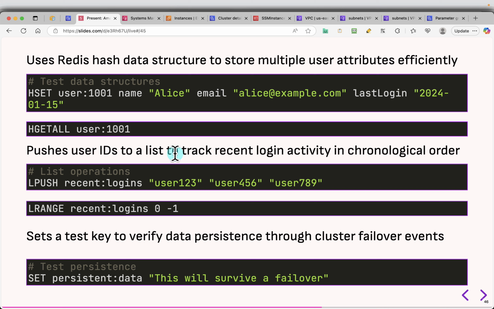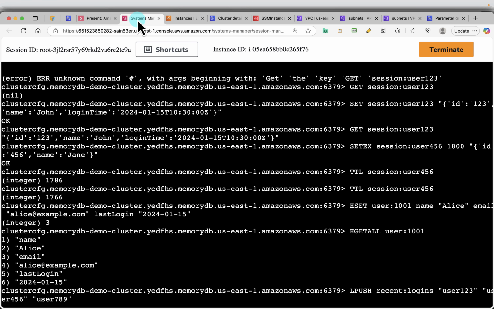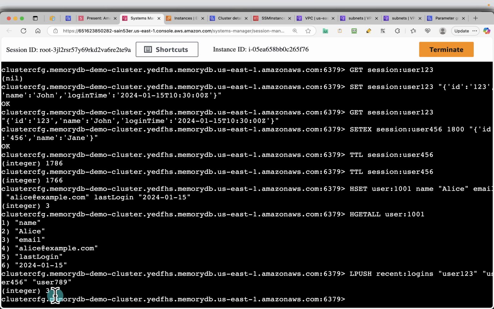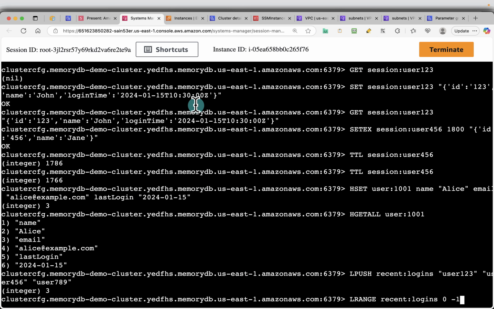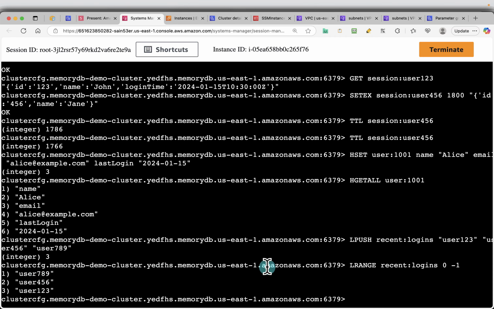Next, we can push user IDs to a list to track recent login activity in chronological order. So this is also possible. Here we are doing a list push, recent login. This is the key, and this order will be maintained. So I'll copy the exact command and run this. This will give how many we have pushed, so it is around 3. And now we'll try to retrieve, and we use the lrange command. This is how we'll get back from the most last pushed, so last in first out kind of. So we retrieve the data like this.